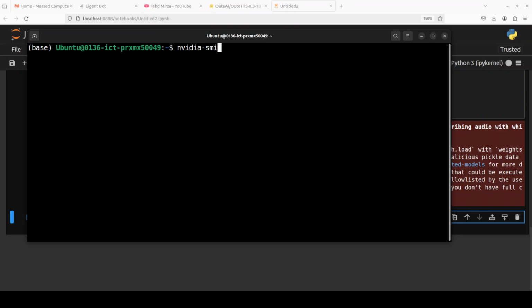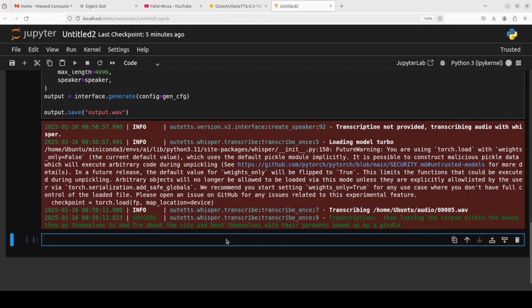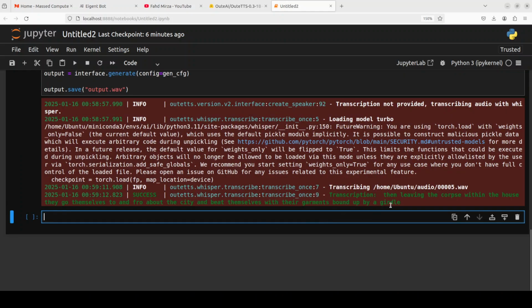And while it does that, let me show you the VRAM consumption. It is consuming over 10 gig of VRAM, by the way. For just TTS, it consumes around 6 gig of VRAM. For cloning, it consumes over 10 gig. So remember that. Okay, so you see, it has transcribed it very well, which is cool. And now it is generating the output, and that is done too, which you can see going up.